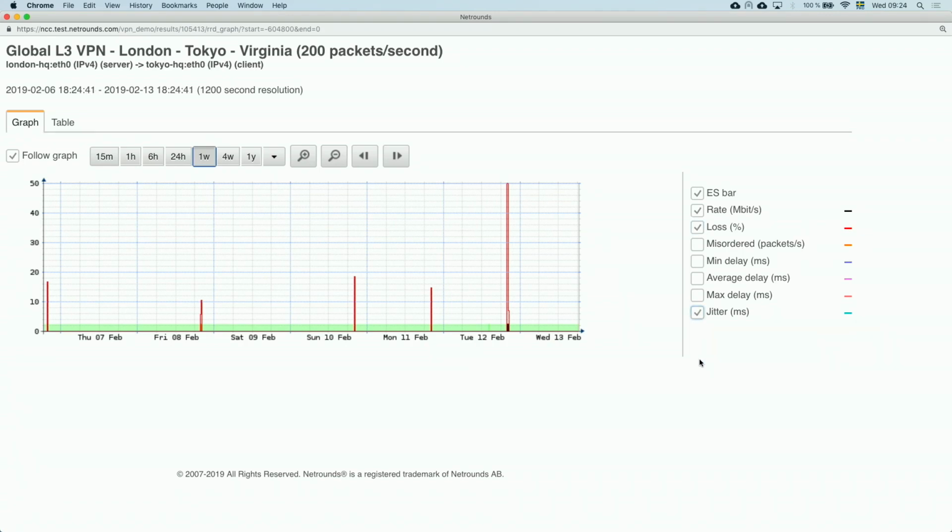We could also look at jitter to see if it seems to correlate with packet loss, and no, it doesn't seem to correlate, because jitter happens outside of the packet loss. It's probably caused by different root causes.